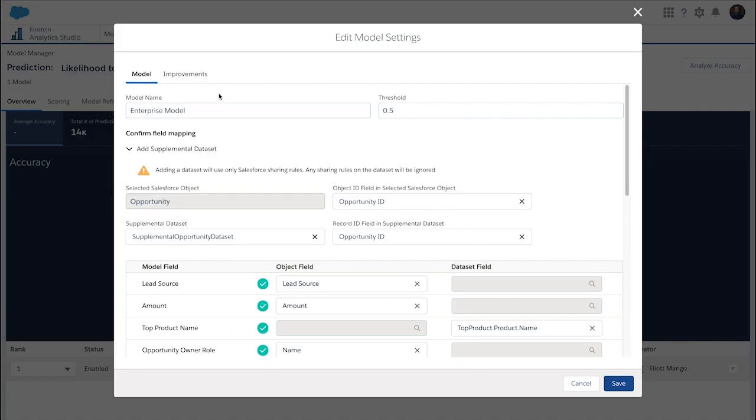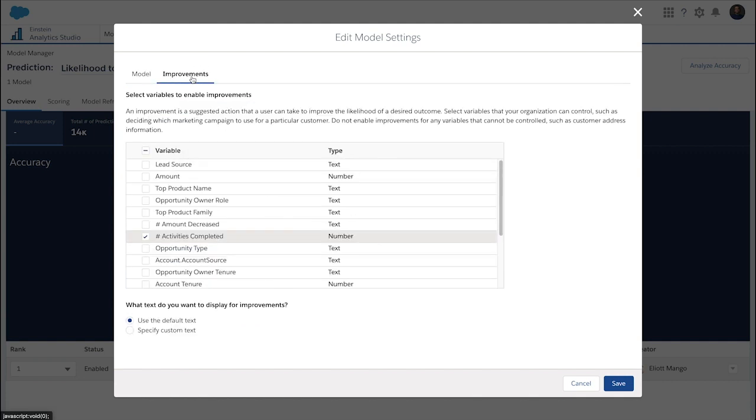In this case, I will select the Improvements tab since I want to customize the text on the improvements I see. This page consists of variables which enable the improvements. I want my users to create more activities, so I'm going to select the number of activities completed field as something the users can use to improve their prediction.